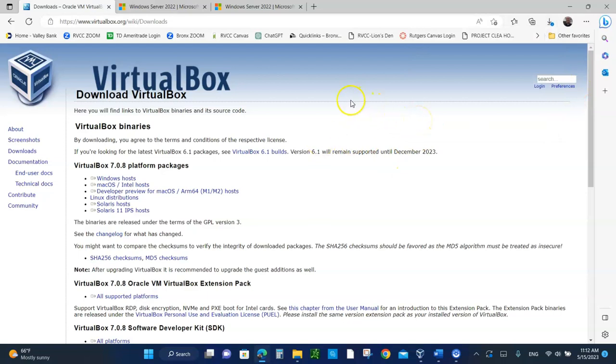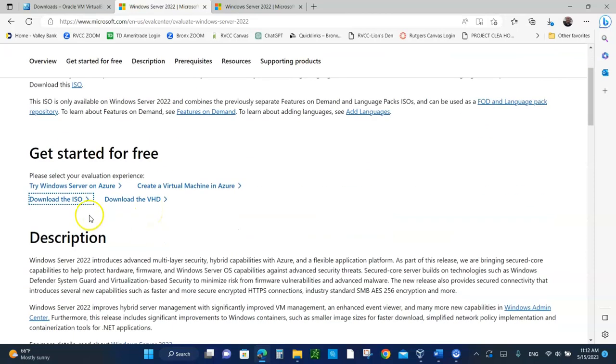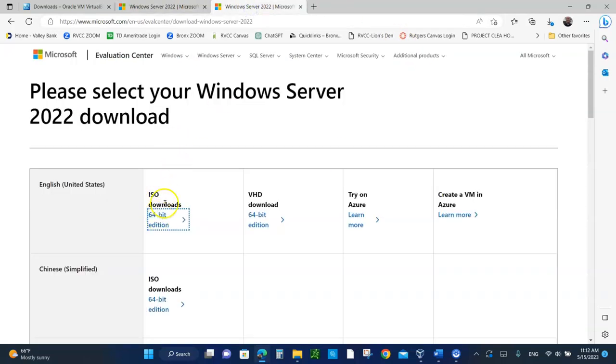The other thing that you need is the Windows Server ISO file. Go to Microsoft.com, or you can Google it, a free download, and you'll come to this place. Click on download the ISO. They're going to ask for your name, an address, and an email, and then you can download it. You'll be able to download the 64-bit edition. Click the ISO file, the image.